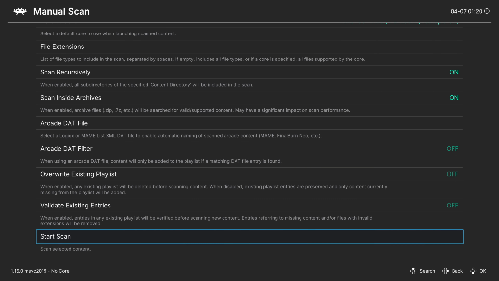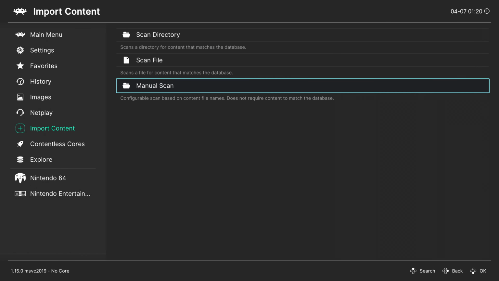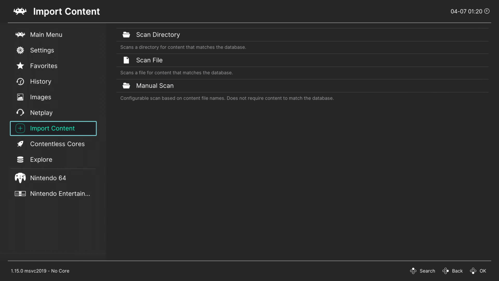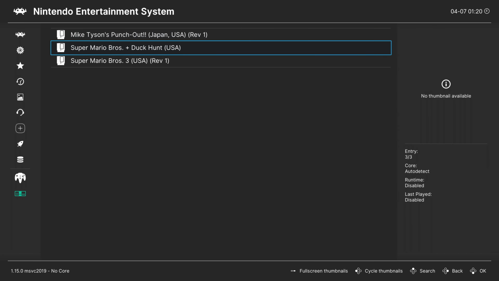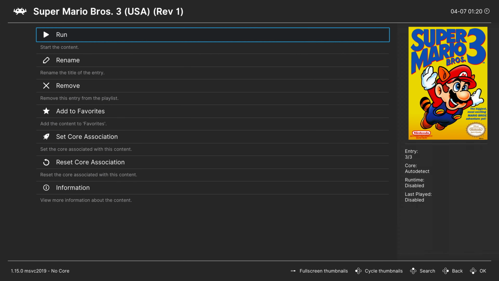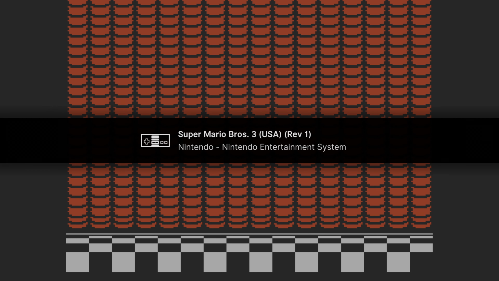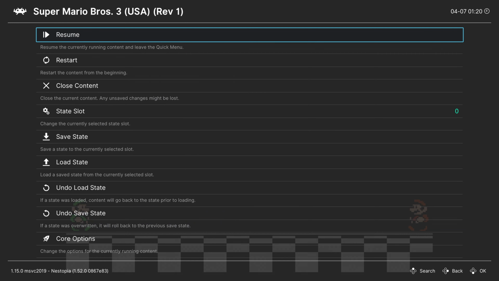And once you do that, all you gotta do is head down to the bottom and press A on start scan. Depending on how many games you have will determine how long this takes. But then once it's done, if you press B, and then now at the bottom left, you will now see that you have a category for your games. And then now what we're gonna do is press A on one of your games and load it up. Once you load it up, what you wanna do is use your quick menu shortcut and then head over to the quick menu. And now we're going to go over some of the options.